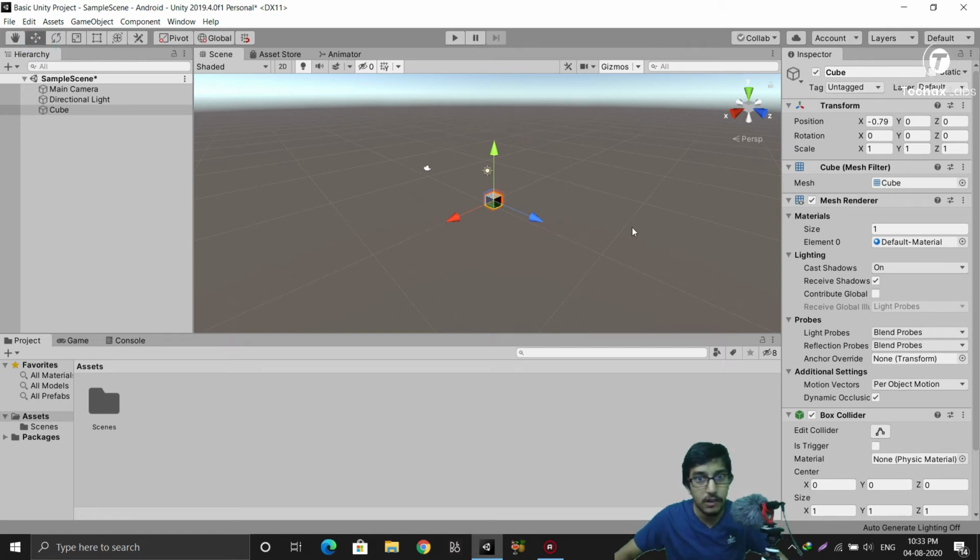So how I was navigating around the scene, I will explain it one more time. This was the hand tool. We were able to move around the scene with the hand tool, but not able to rotate around the scene.